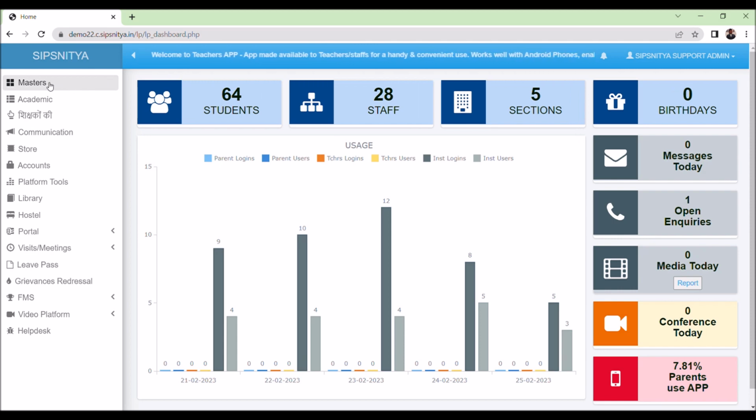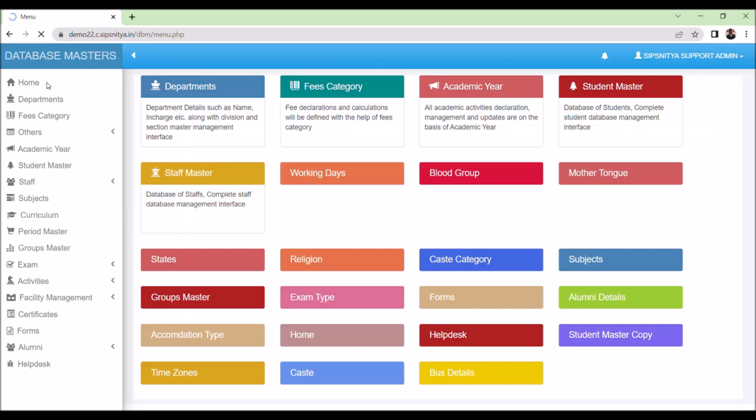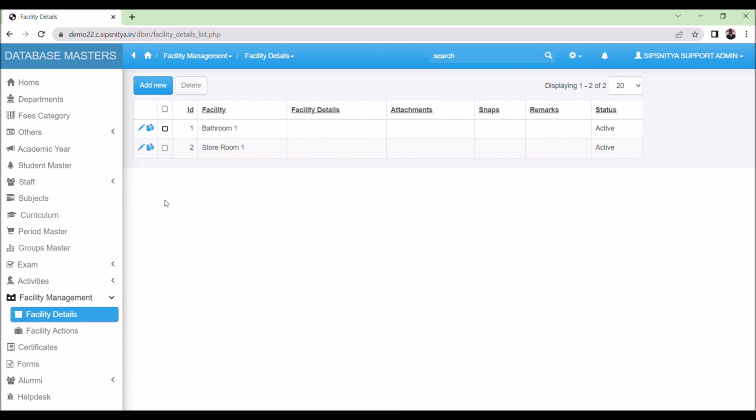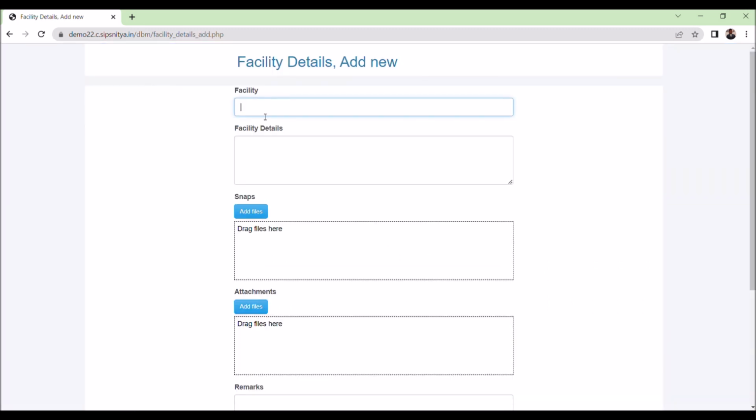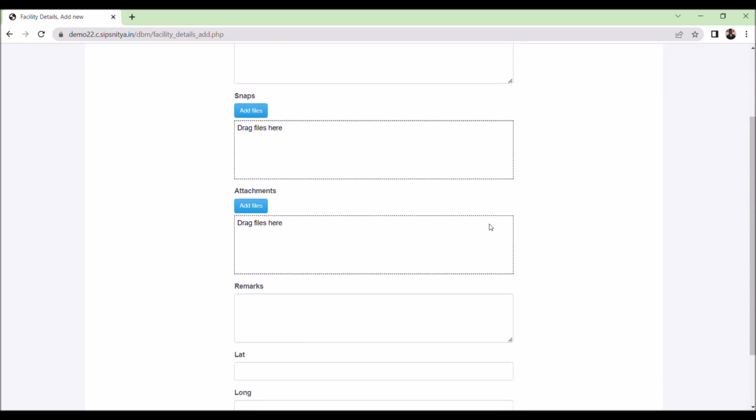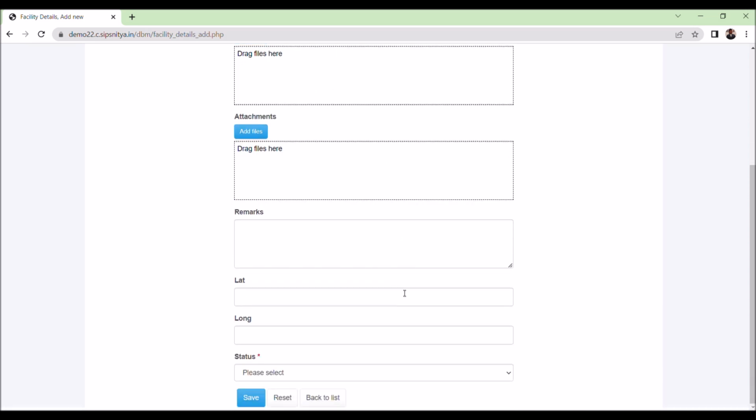Let's begin by clicking on the Master module and selecting Facility Management. Then click on Facility Details to access the dashboard, and select the Add New button to enter the facility name and enter the required details. You can also attach documents, select a snap, and we can also configure latitude and longitude to monitor the position of the facility on the campus. Enter status as active and finally, click Save.